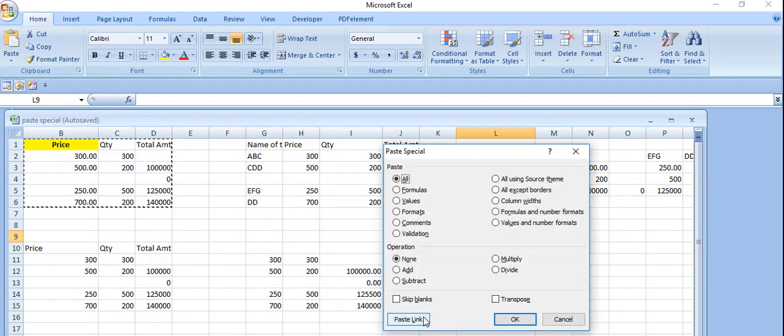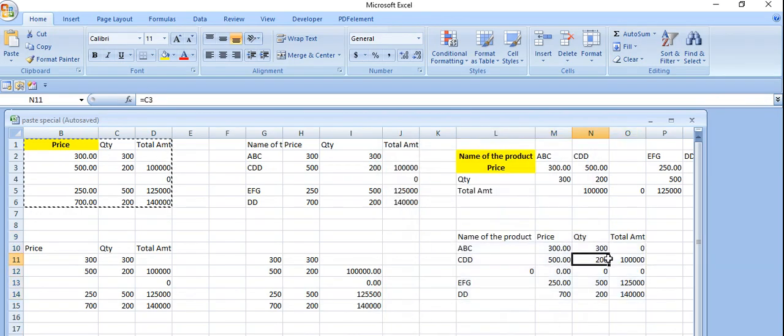In paste special, we can use paste link. Just use the link. Link can be used where we have blanks. We can see the zeros here instead of blanks. In a similar way, when we paste it, we can change the parent value. It will also update the changes here.